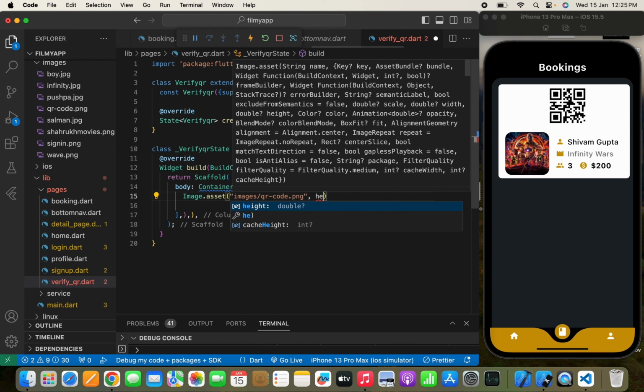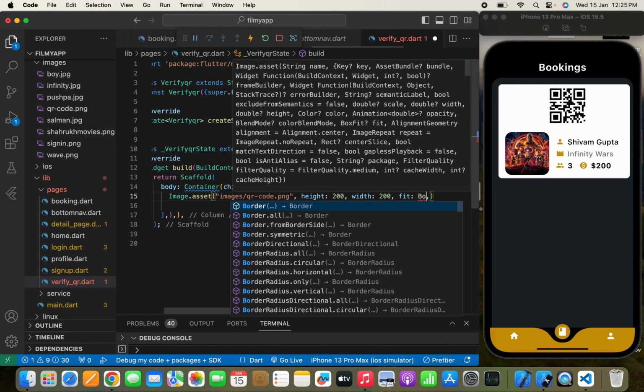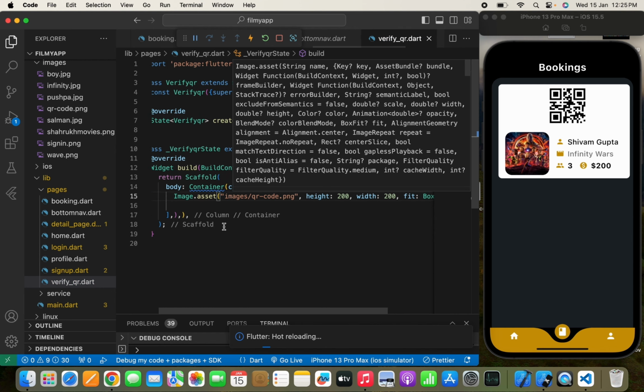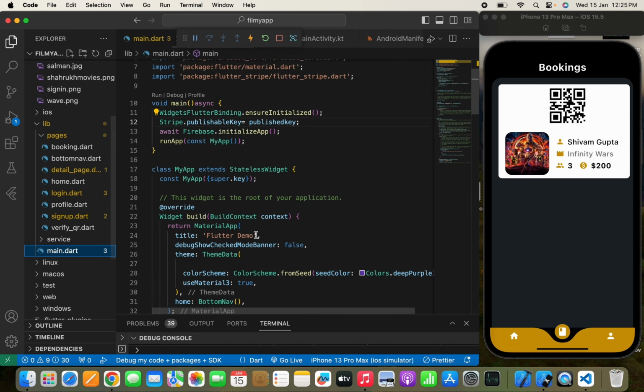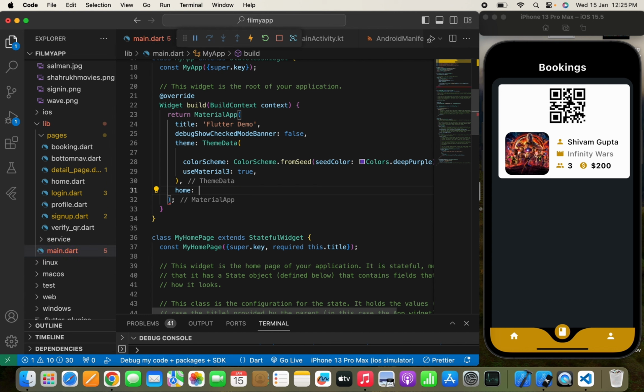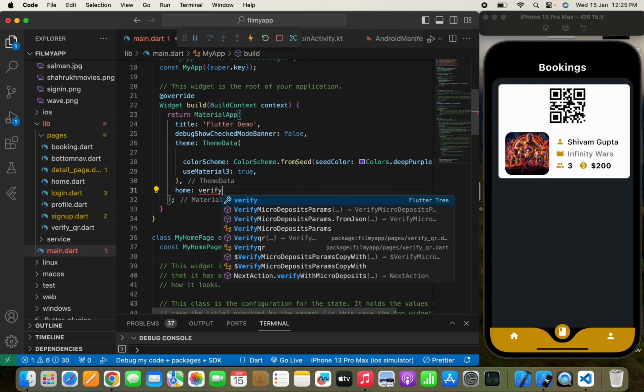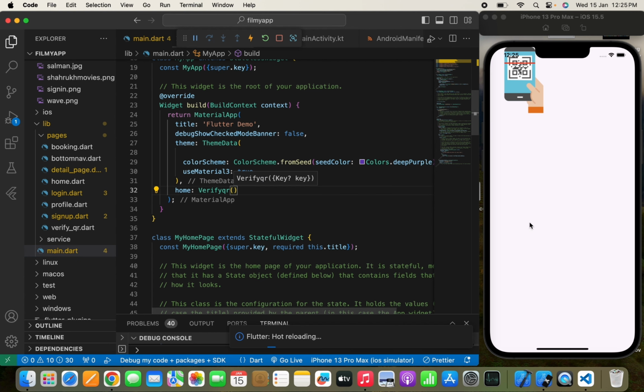And here I'm going to simply pass the height. Let's pass the height 200, width 200, and we'll pass fit BoxFit.cover. Now let's move to the verify QR page so that I can see what all things I am writing there. So I'll write verify QR, something like this. So this is the page.